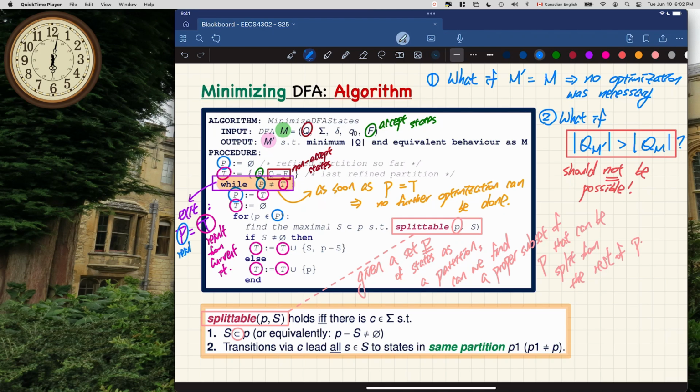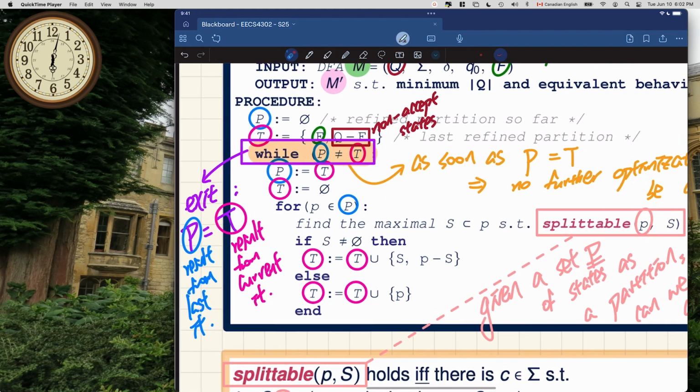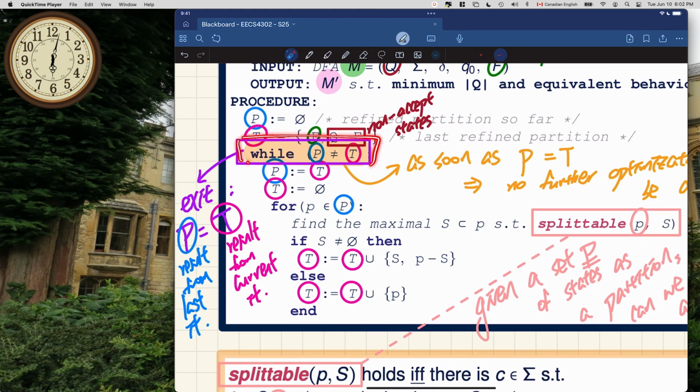So that is the result from the last iteration, right? And especially you want to see that t here is being used to keep updated. Another thing you want to notice is, this is a while loop, that's the outer loop, and then we're going to say that p is the result from the last iteration. And then from the last iteration, we're going to go over each of the partitions.